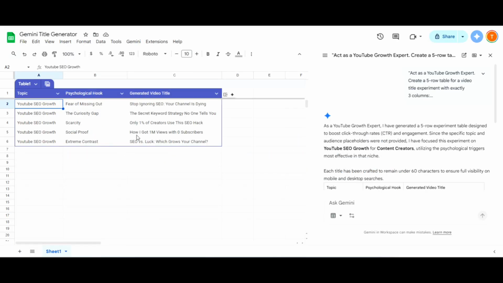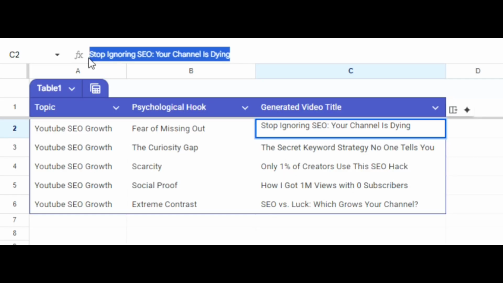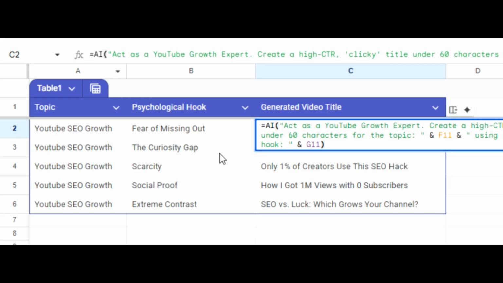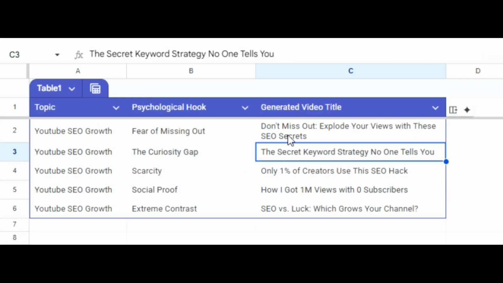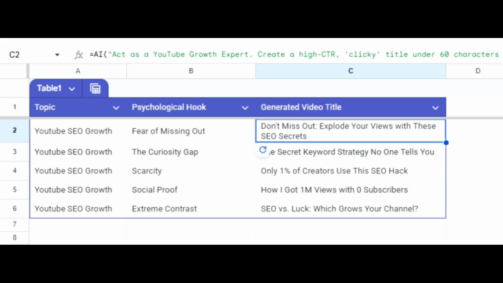So I only have to type it in once and it will just copy it down to the other 4 cells. The other thing I want to do is I'm going to use the AI function to generate the new title based on the psychological hooks. So what I'm going to do here is enter in this AI function. And when I do that, I'm going to hit enter, and it's generated this title based on the topic I have here in this column and the psychological hook. So fear of missing out, it came up with this title: don't miss out, explore your views with these SEO secrets. And what I'm going to do now is come here and drag that formula down.